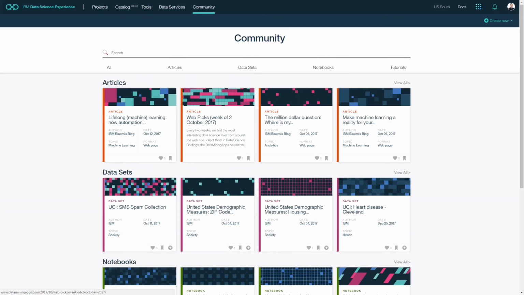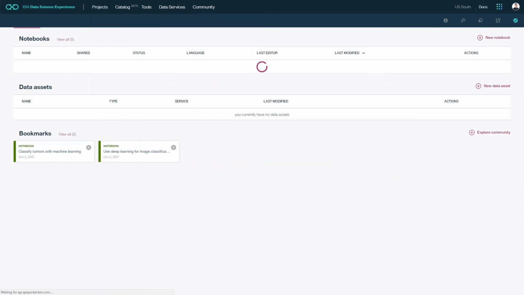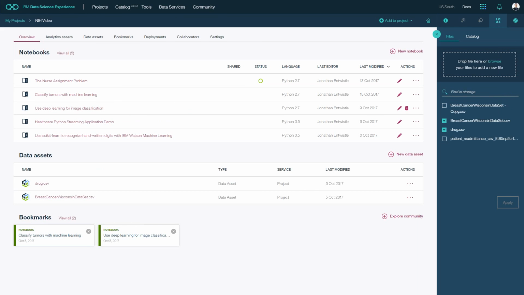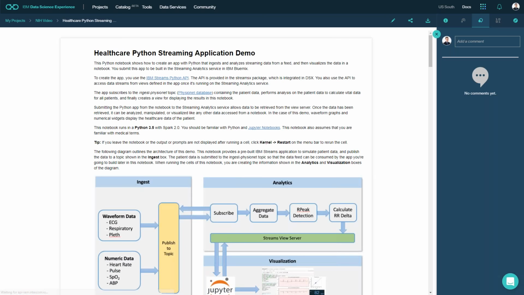So what I'm going to do is create a project for this. I've called it NIH Video. Now, we are talking about scalable data science. So everything I'm doing here, you'll note, is written in either Python or R, and I create notebooks. Now, if you're not familiar with notebooks, IBM thinks that they are going to be absolutely the standard for how we share analytics and code.